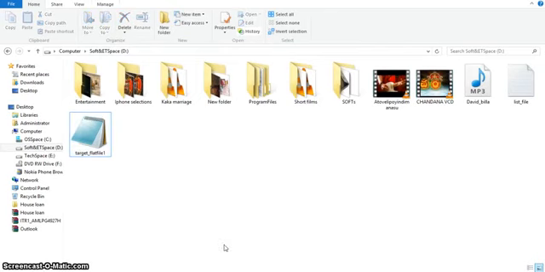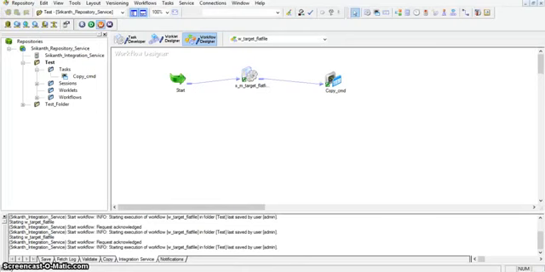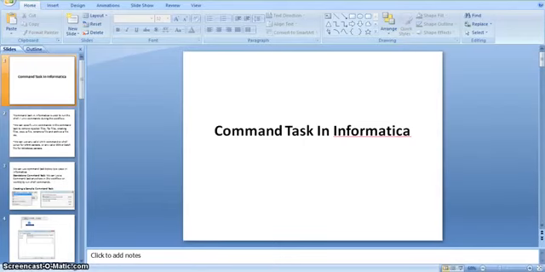Using this command task we can also use different commands to archive files, purge files, move files from one location to another, or rename files. For a Windows machine we have to write the commands as bash scripts or DOS commands. For Linux machines we have to use shell scripts or Unix commands. This is the main purpose of the command task in Informatica. Thank you.